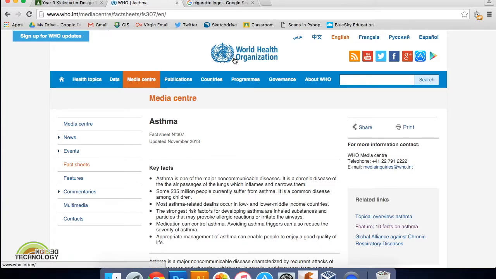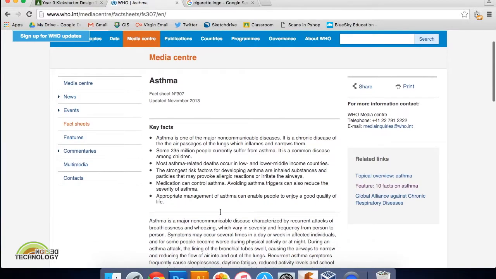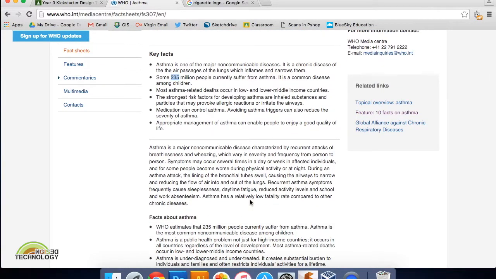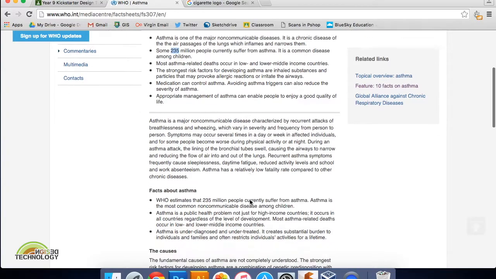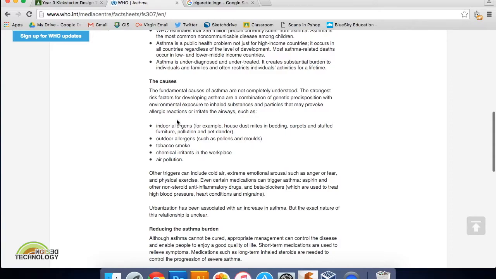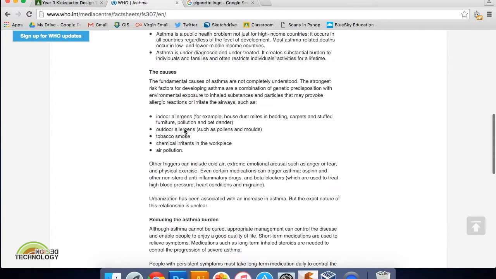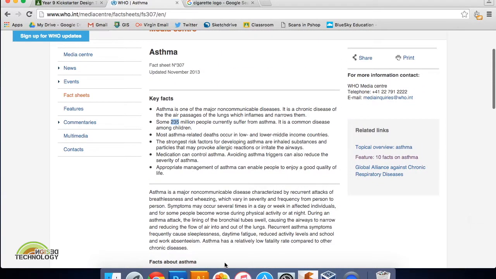So I've gone onto the World Health Organization website and found some key facts about asthma. Ideally, you're looking for kind of numerical data. Okay, so the amount of people it affects, the percentage of people who have it, also things like, in this case, causes of it, is there any cure, etc. So I found lots of information on here.